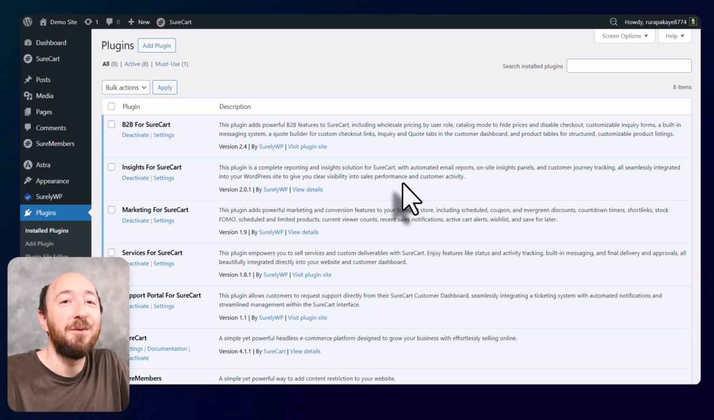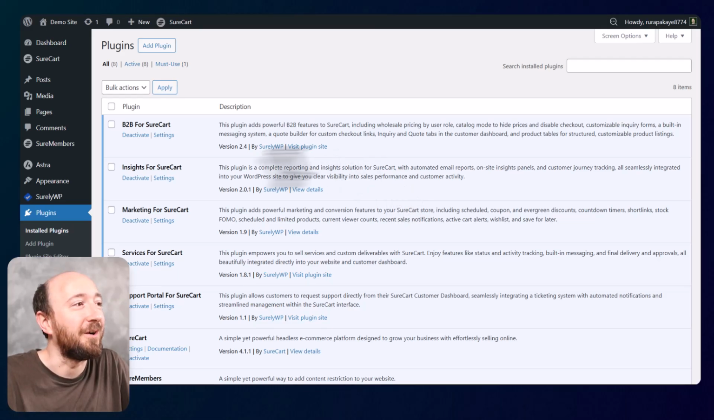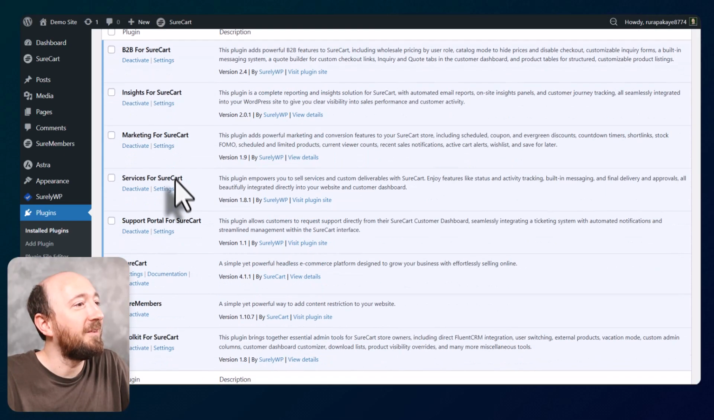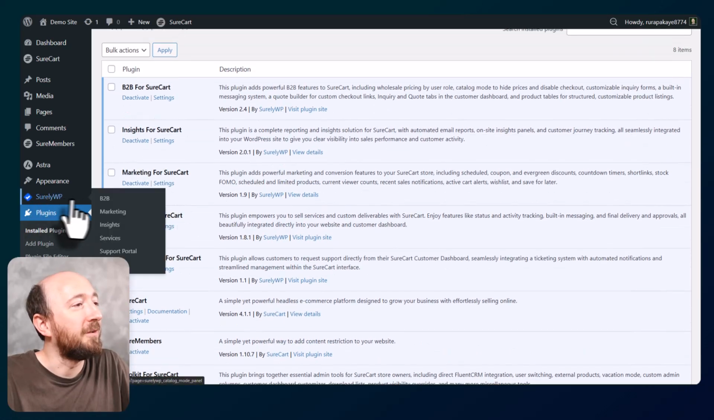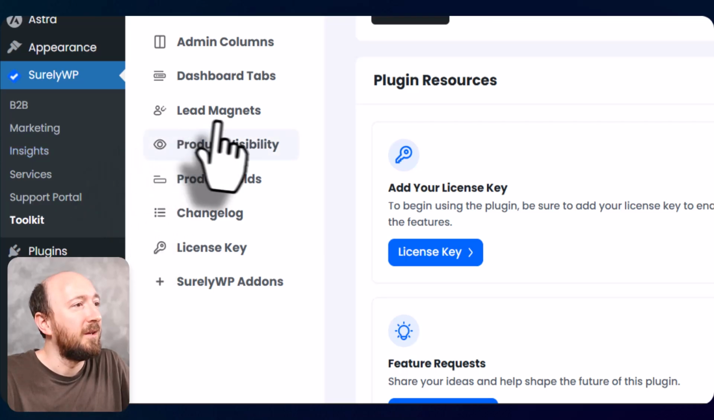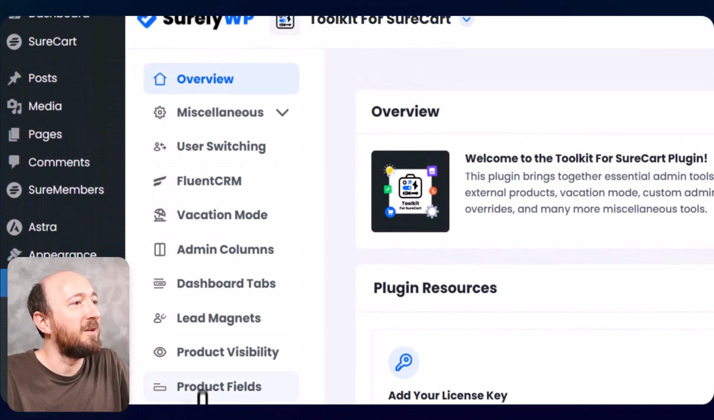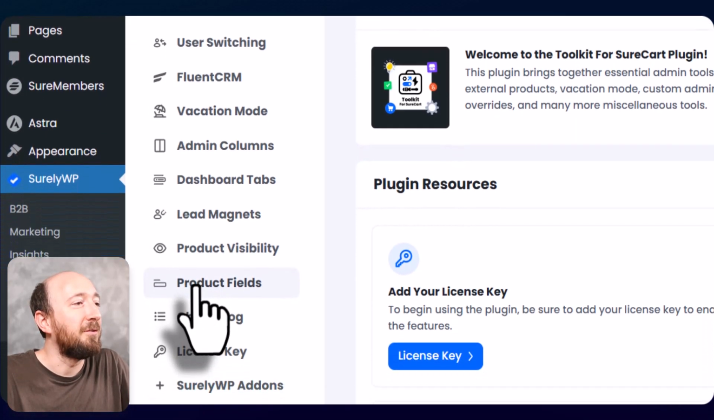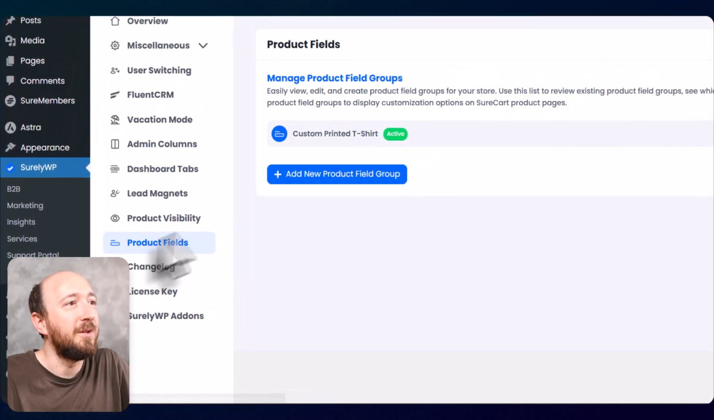I wanted to show you one of our latest features that we released in our toolkit for SureCart. So I have the latest version installed, so I'll go over here to toolkit settings. And this feature is product fields. So among all of our features here, of course, is this new one, product fields. It's a new tab here.